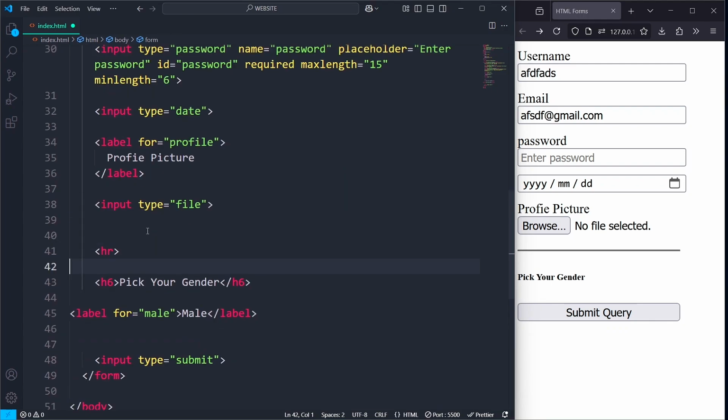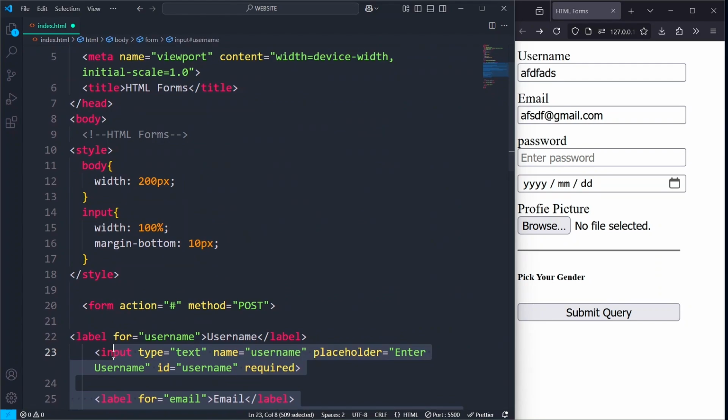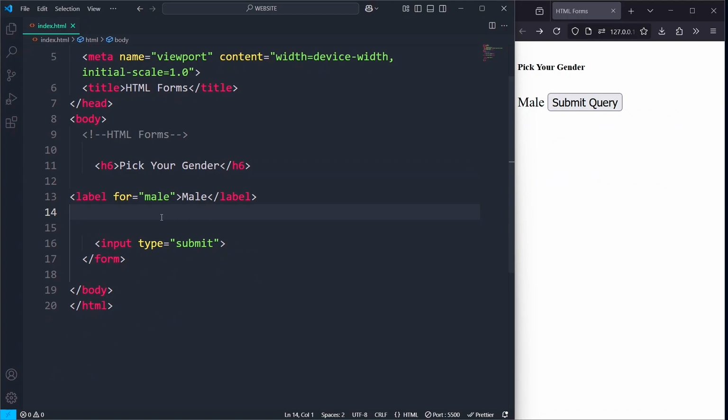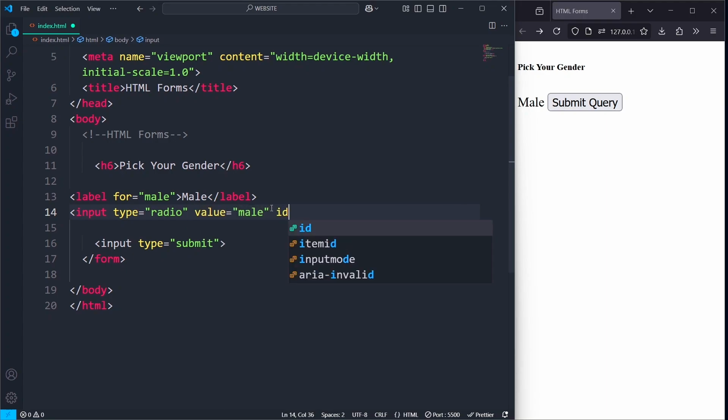Let me try to erase the top part of our form here so that it doesn't interfere with what I'm doing now. Okay, once I have my label, I'm going to say input type and then radio here. For the radio tag, I also need the value, which is going to be male, and this is also going to need an ID, which is going to be male, to match our for attribute in our label here. And the last thing we're going to need is the name, which is going to be gender here.